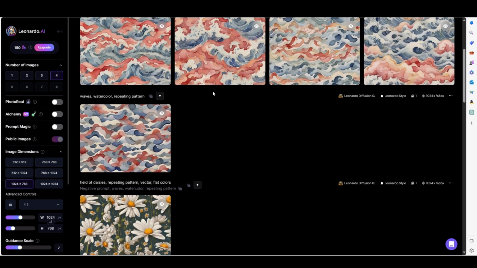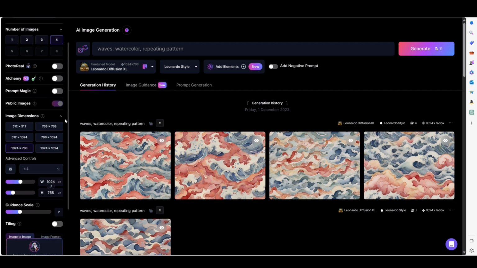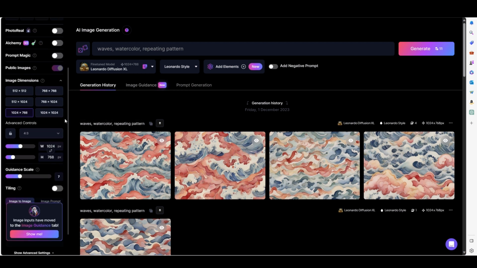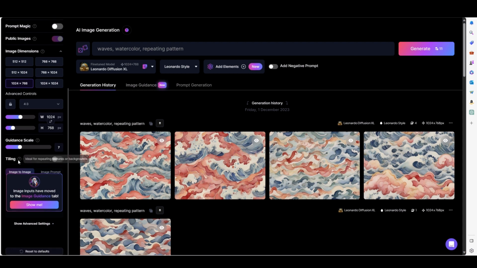But there's a couple of settings that we'll need to do. So I'm doing this in the Leonardo Diffusion XL in the Leonardo style. These are all little options you can tick on or off. The Alchemy, you did have a free trial of the Alchemy not so long ago, and it was pretty good, to be honest. It is now hidden behind the subscription. I'm just going to keep the size as it is, and we're going to turn this option here, tiling, on. And it's as simple as that, really.